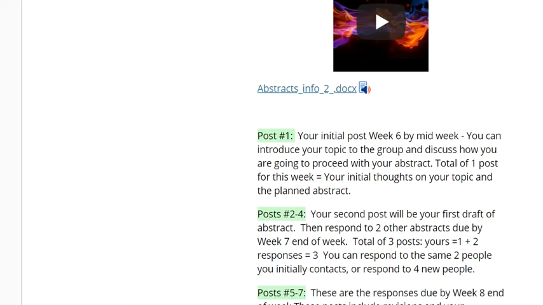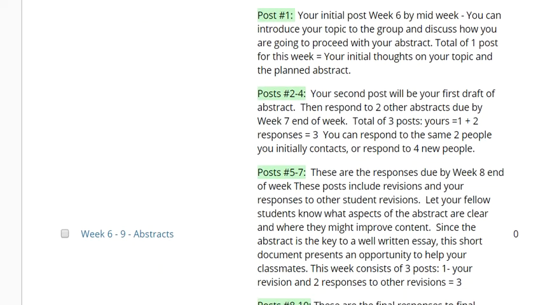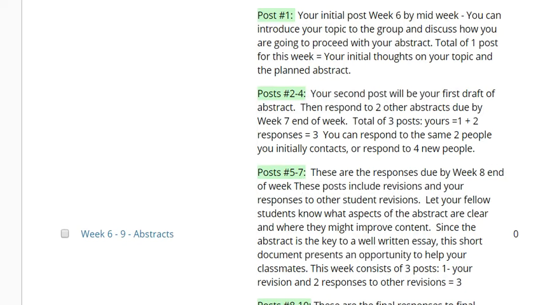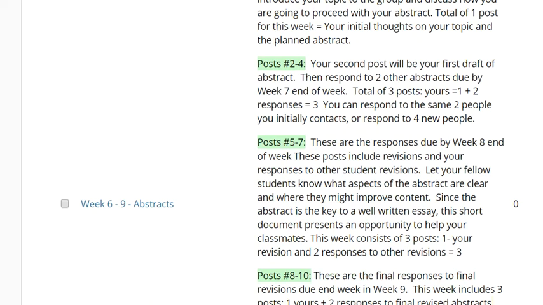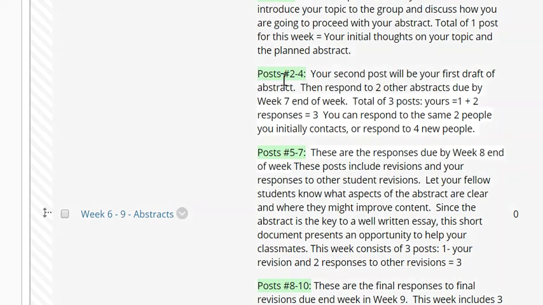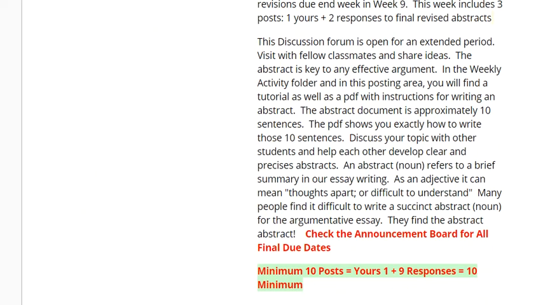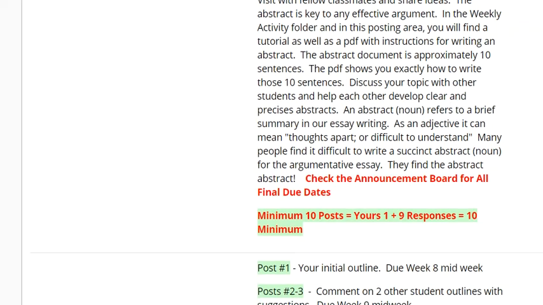Now we come to the abstract and writing the abstract. And I've made this easy by listing when you post and what you post on those dates. As you can see, there are a total of 10 posts for this particular board. Post number 1 is where you will post your actual abstract, your first draft. 2 through 4, you respond to others, and then you revise, and you go through this process and all of these instructions. For this longer discussion board, there will be 10 total posts due. And this is where you will really use and enjoy using your fellow students.